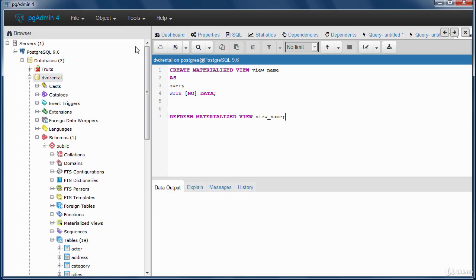So another thing I want to show you is how you refresh data for a materialized view. So to load data into a materialized view, you have to use the refresh materialized view statement, which is this statement here on line 7. So this is a statement you need to load data into a materialized view. So assuming that you created a view with this with no data option, then you need to load data by using this refresh materialized view statement.